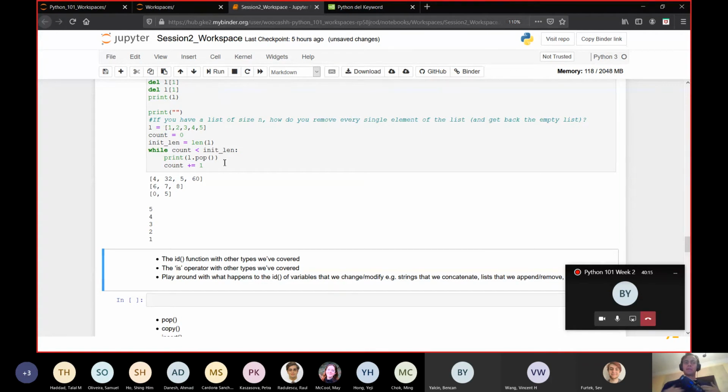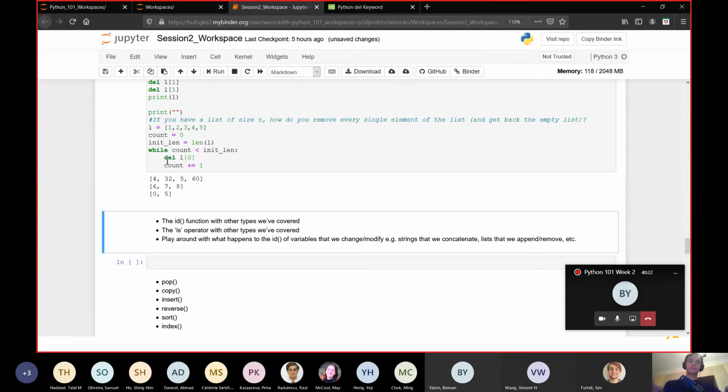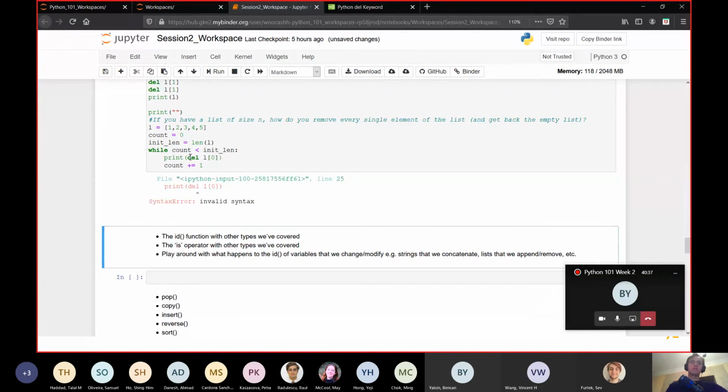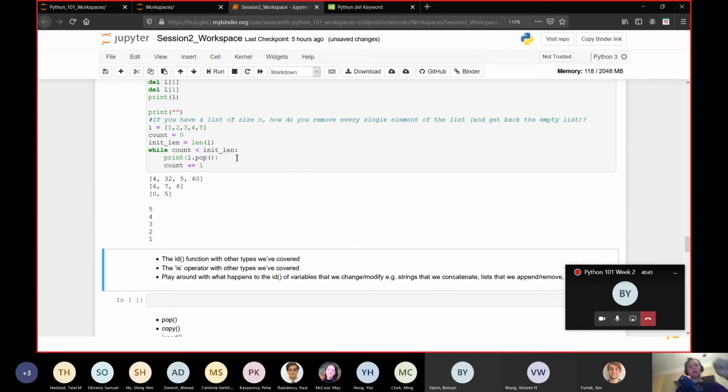If we would like to print them in the actual order, we can do del L of 0. It removes them in the actual order, but doesn't return the element, I think. We can give it a shot. No, we can't print this element. So pop gives us a bit more power here.